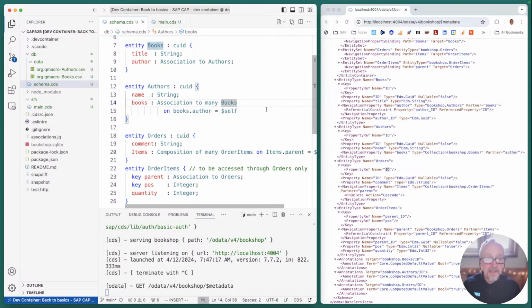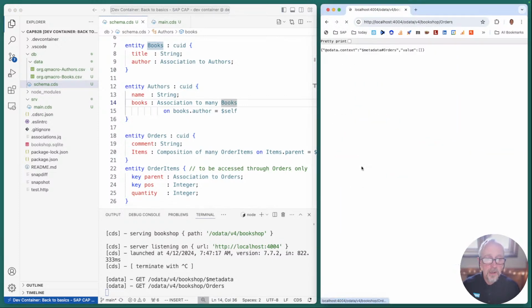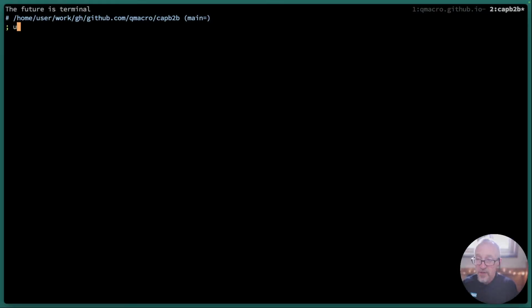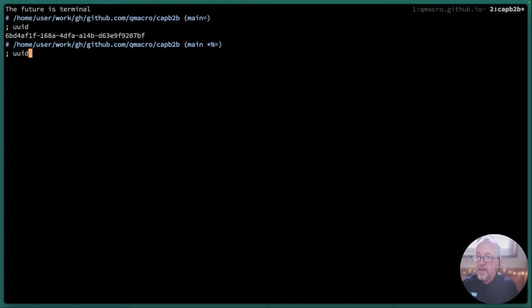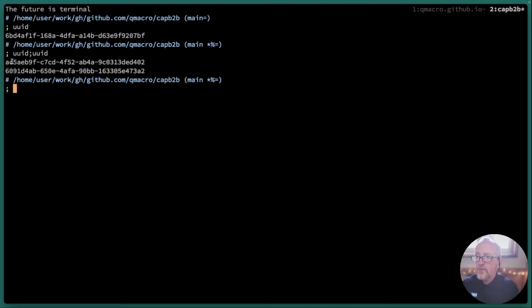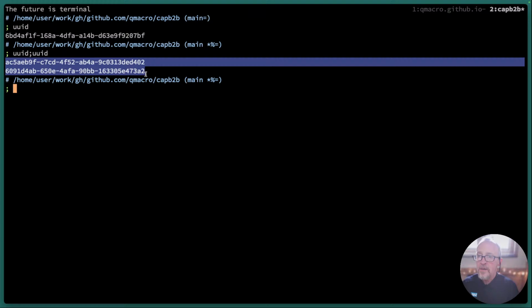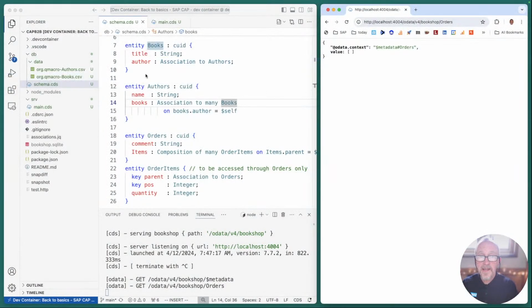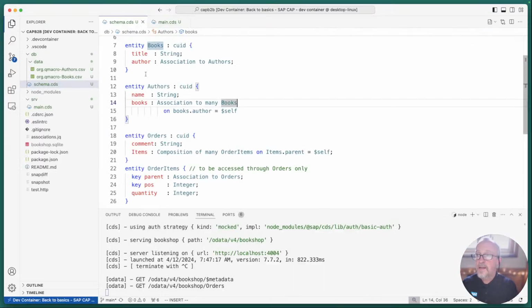So let's add some data, because we don't have any data. Let's go here and say, let's have a UUID. In fact, let's have two orders, UUID, UUID. Let's copy those, that'll do. Let's bring that into there, and let's open up another file.